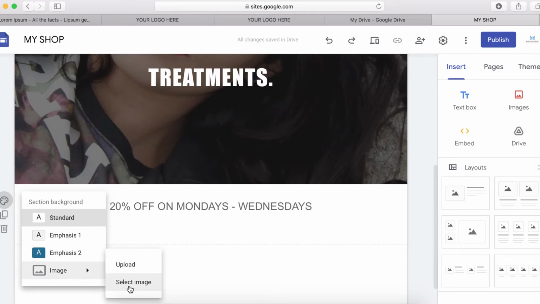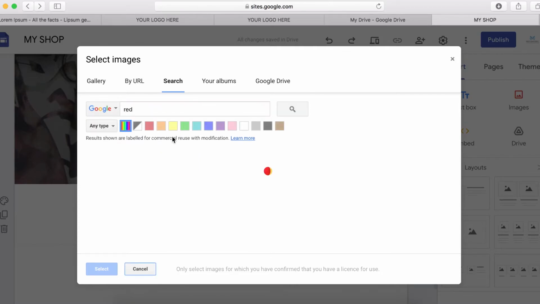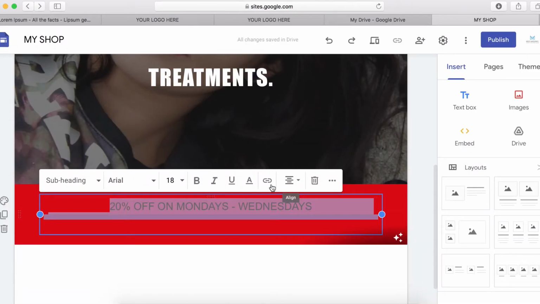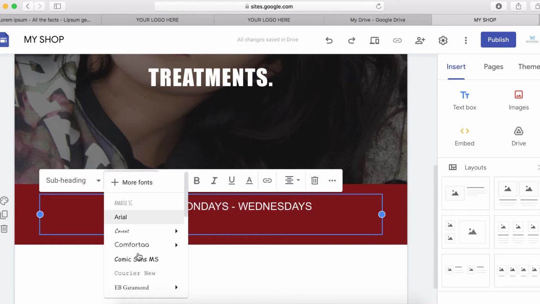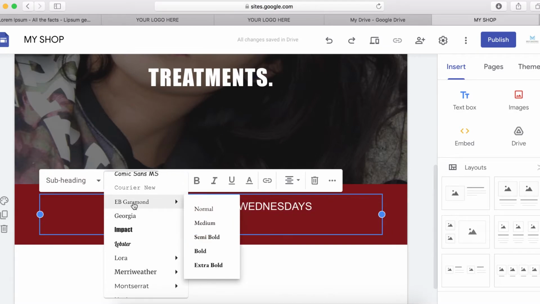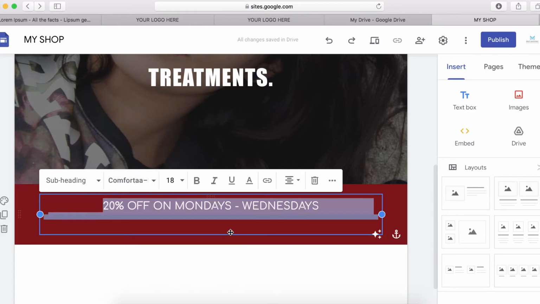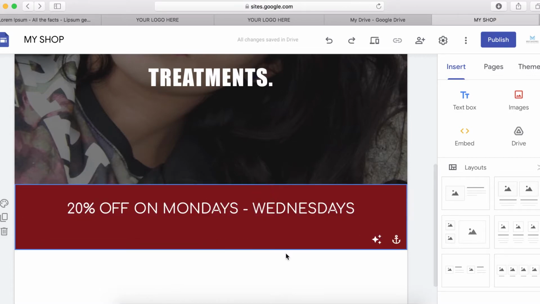Let's put red color. So I'm gonna select image, and I'm gonna go back to Google, and I'm gonna search for red, and I'm gonna use this red, and I'm gonna select here. So now I'm gonna change this text to white color. All right, and I'm gonna change the font to this one, and I'm gonna change the text size to be this one.